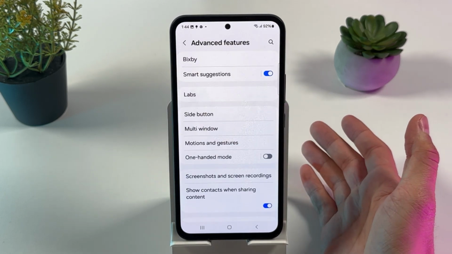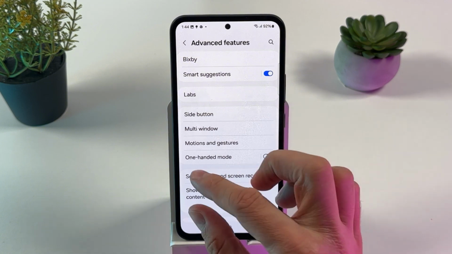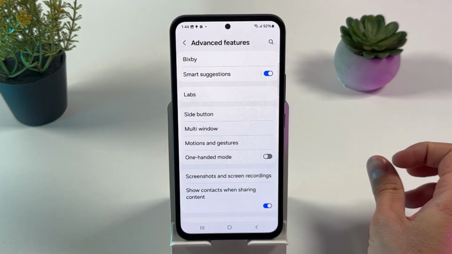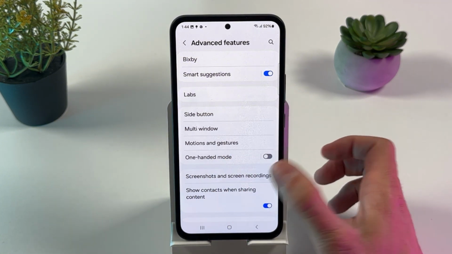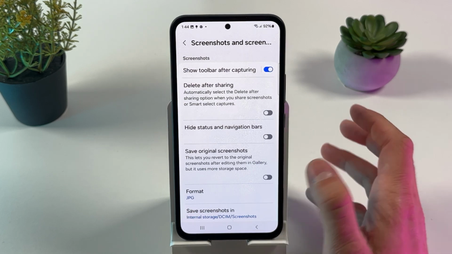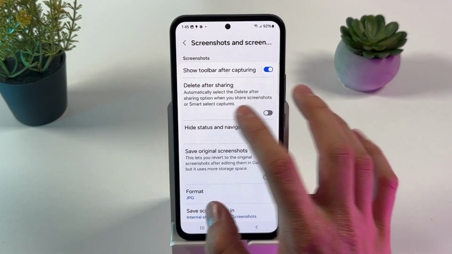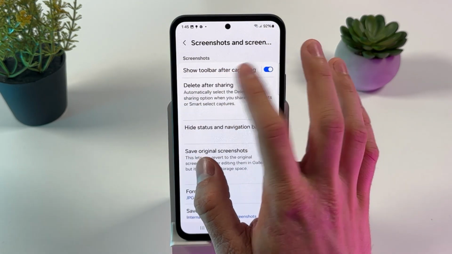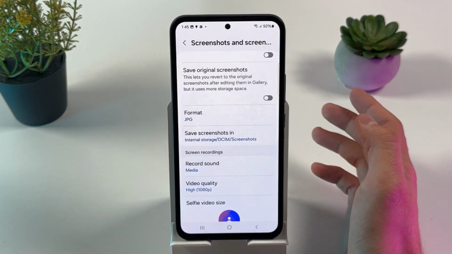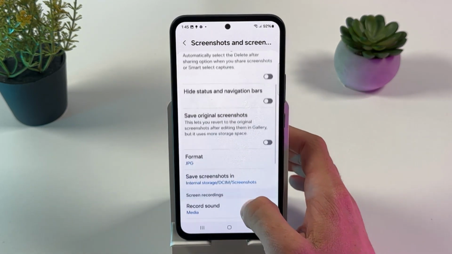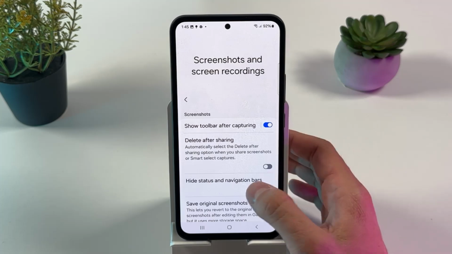Here we are. In our advanced features, we're going to locate screenshots and screen recordings. Let's tap on it. So here we have two sections for our screenshots and for our screen recordings. So now we are interested in screenshots.